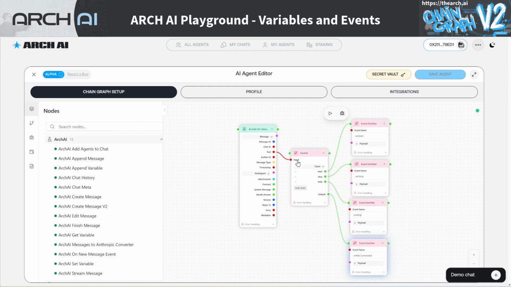The input port is the value I want to check. In this example, the text port from the onNewMessage node. And with the cases port, I define all the values I want to evaluate: the start, stop, help. With the add field, you can enter a new key to evaluate.